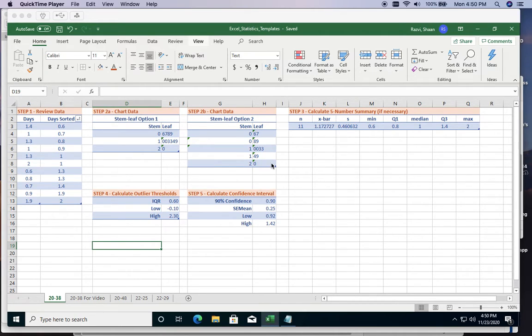And I'm using exercise 20.38 as the example here. And we're going to go through 20.48 doing the same thing. And then we're going to do a different type of calculation using proportions as well from chapter 22.